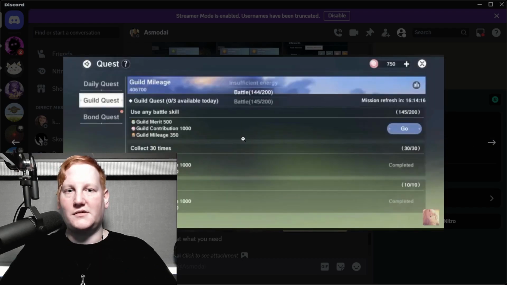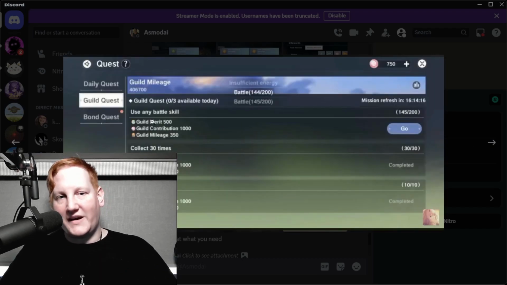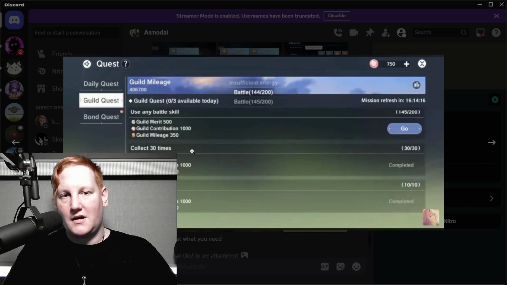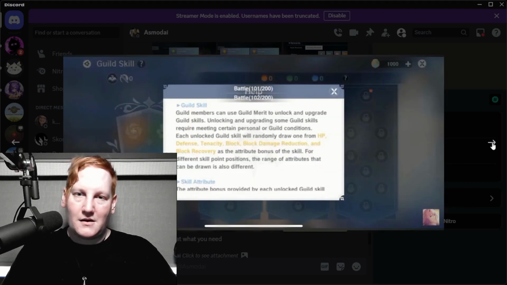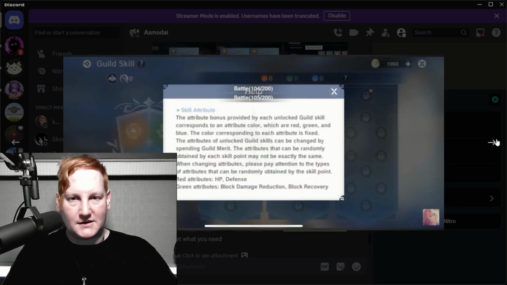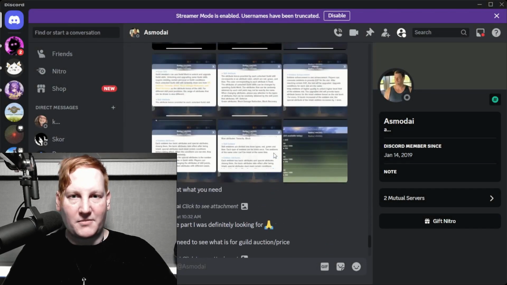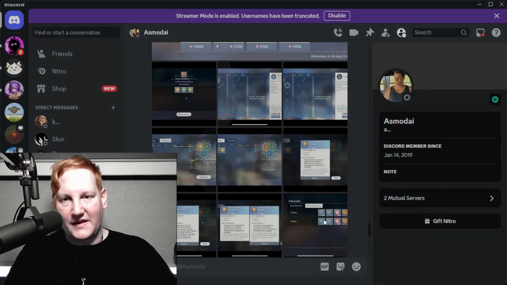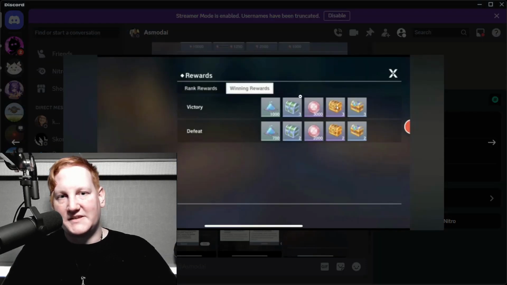It has regular and special. So on your daily, you're going to get merits right here from doing your daily guild quests. As you see, 1500 guild merits a day. You can also get them from this, which looks like Guild War. You'll also get some chests. Everything right here is the same, but you'll also get this chest back here at the end.